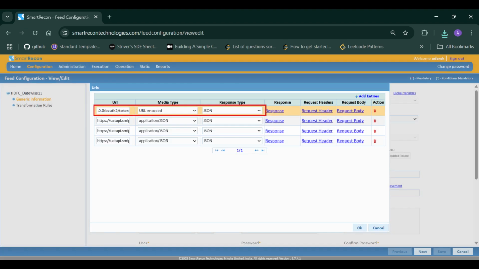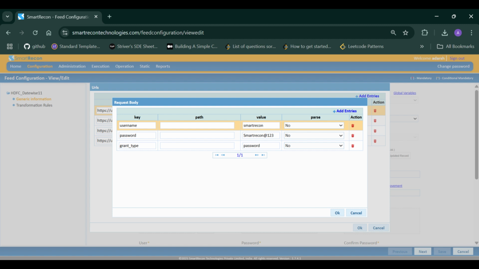Now that we've covered how the request header is configured using the parse options, let's look at the request body. In the request body section, we define the key value pairs that the HDFC API documentation specifies. Here, we're using key as username, its value as SmartRecon, and parse is no. This means the value here is hard-coded. The same logic applies to other credentials like password, grant type, or client ID. If parse is set to no, SmartRecon will treat the value as a static string from the header value or body value column.